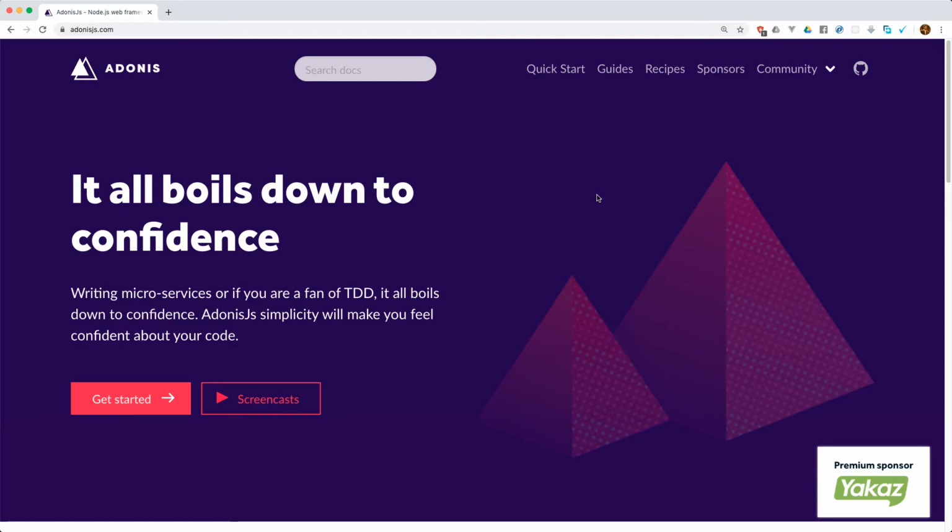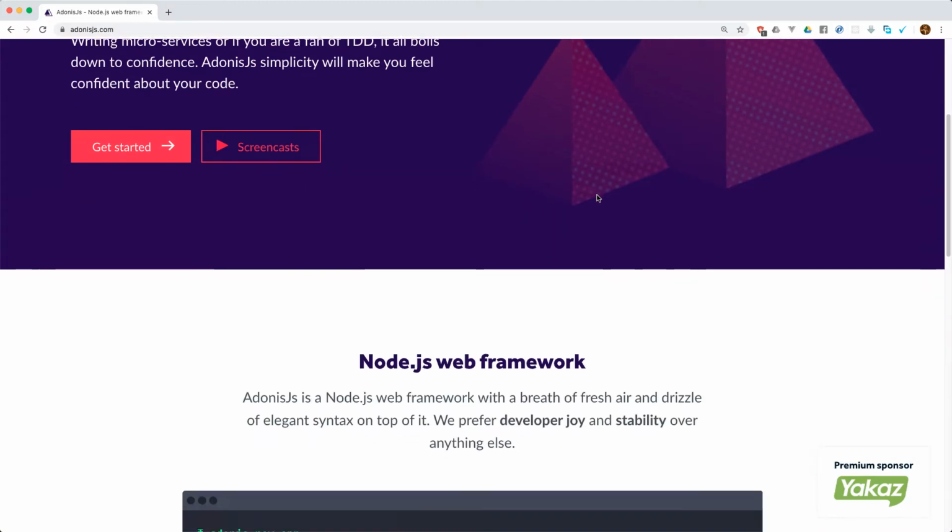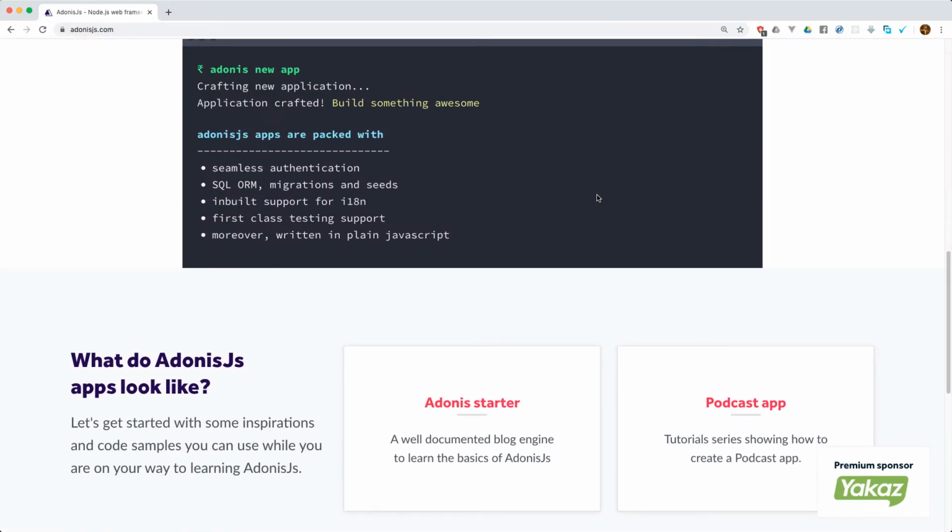Let's talk about what is AdonisJs. Adonis is a Node.js framework. It has also provided some configuration, database ORM. You can create RESTful APIs very easily. It is similar to Laravel JS.